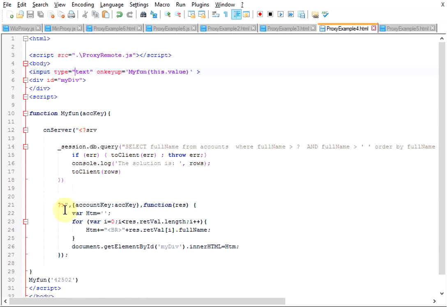And we supply to the on server a callback function. This time the on server will work asynchronously because it knows it received a callback function, and what it does, it will take the result returned from the on server and just put those accounts list inside the inner HTML of a div. That's it. It's very simple.